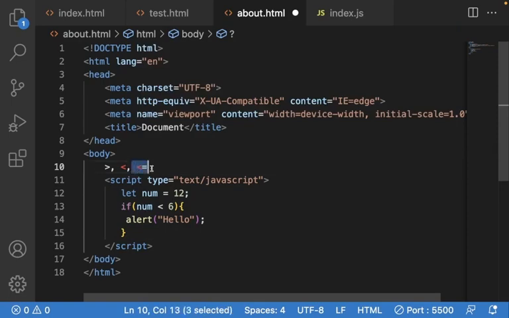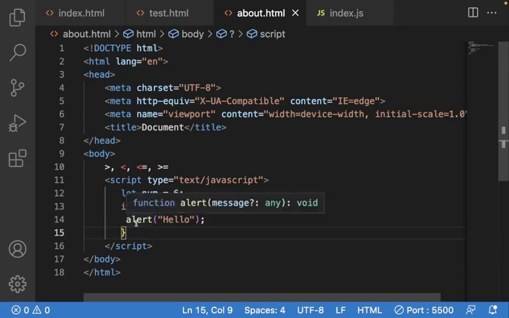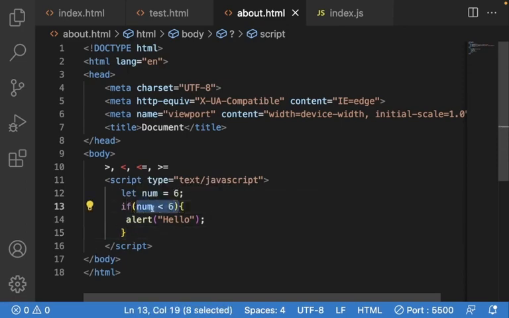Let's discuss the difference between less than or equal to and less than, and also the difference between greater than or equal to and greater than. So I'll come here and put 6 here. If I run this, will it alert hello? No, it won't alert hello. This condition is not met: 6 is not less than 6, so it's not going to alert hello.